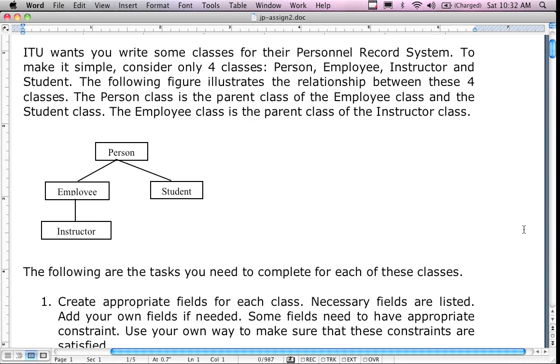And to make it easier, you're going to have 4 classes. Okay, so here's our inheritance. In fact, the little picture here kind of shows it to you. The following figure illustrates the relationship of the 4 classes. The person class here on the top is the parent, and we have an employee that's also a person. We have a student that's also a person. And we have an instructor that's an employee that's also a person.